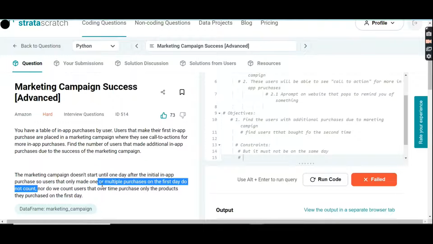Okay. What do they say? They say that nor do we count users that over time purchase only the product. Okay, makes sense. So in simple English, it should be a different product. Find users that bought for the second time, but it should be a different product. So what this means is that if today it's your first time buying milk at Amazon, and you come tomorrow and buy milk, it won't count in our marketing campaign. It won't count. So we want you to buy something different.